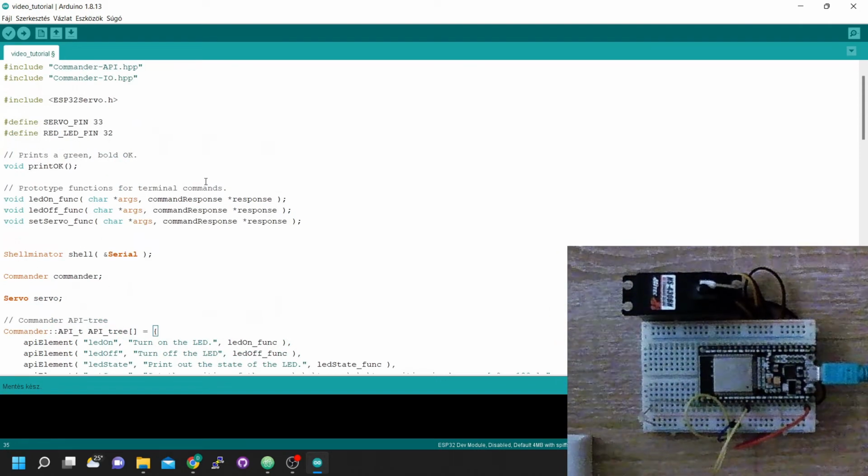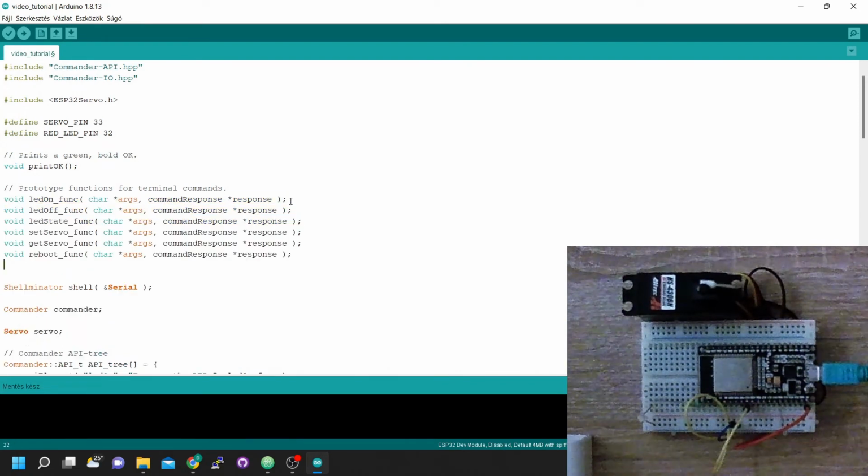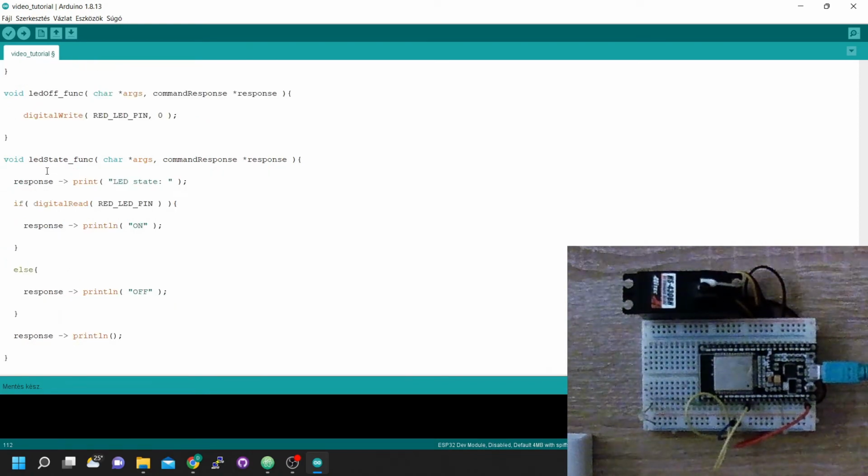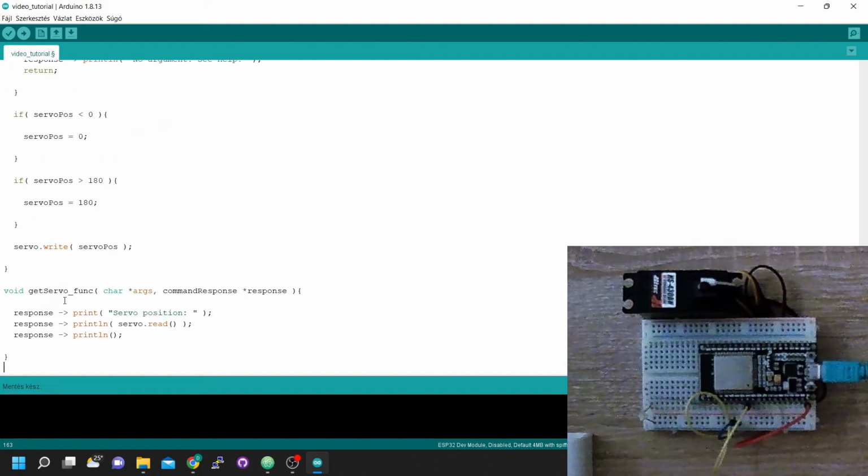So I think it's one of the most important functions in an advanced system like a robot or a network device. Also, we have to create the callback functions for our commands. The LED state function will print out the state of the GPIO pin which is connected to the LED. It's basically just a printing function. The get servo function is similar, it just prints out the position of the servo. There's a function for this in the ESP32 servo library, so you can use it here.